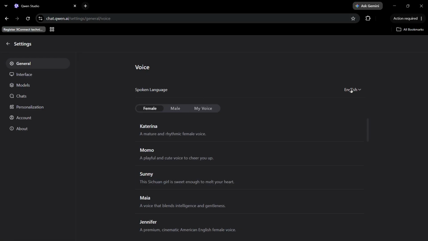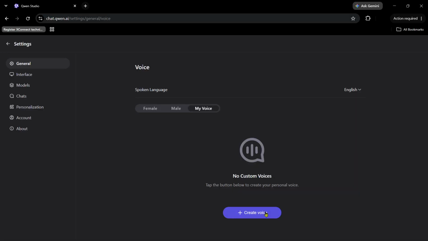So currently the spoken language is English, and we have the female voice, male voice, and then you will see this my voice option. Now within my voice, you need to click onto create voice, and from here, if you want, you can clone your voice. So in case you have some voice samples, you can simply use those voice samples to create a replica of the same voice, or instead you can also choose to design your own voice.